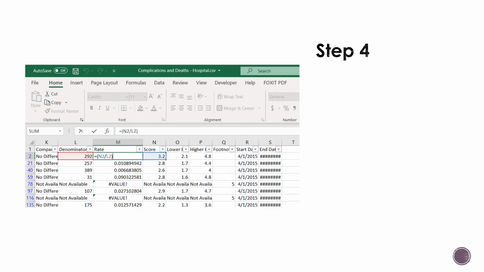For step 4, you will have to insert a column titled Rate between denominator and score. In the cell, input the formula equals parentheses N2 / L2 close parentheses, and then copy this formula for the rest of the cells, which would be around 91,000.